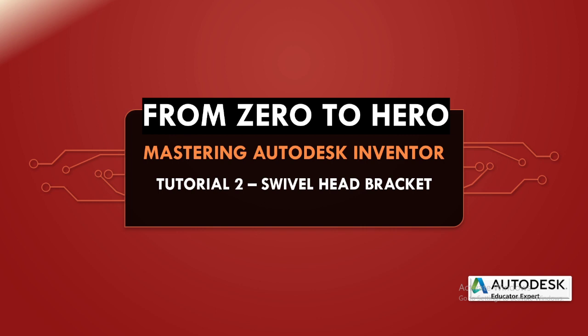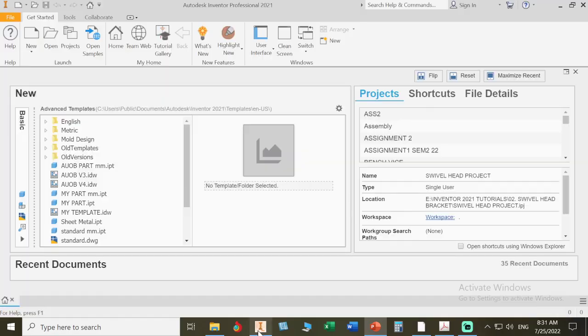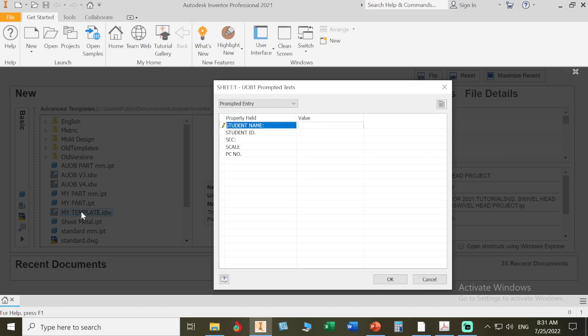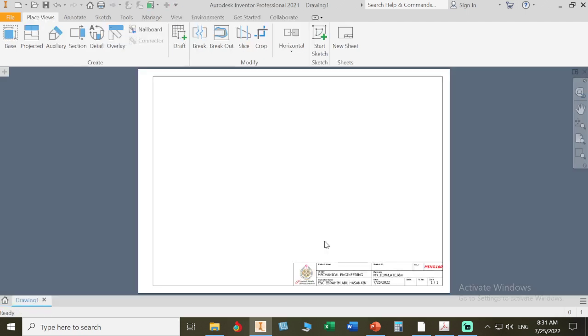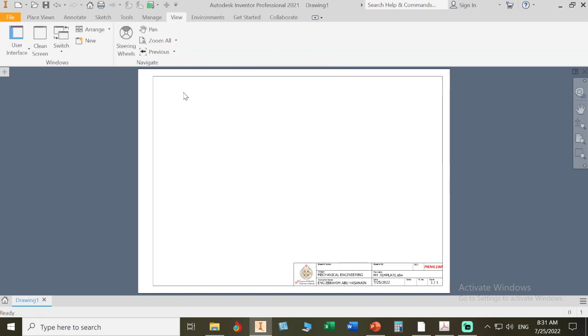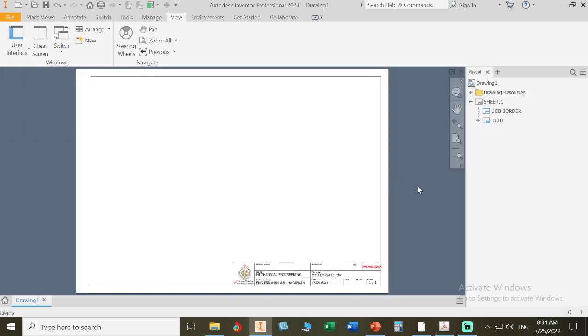Go back to Inventor. This is my Inventor, and we'll use our default template, my template.idw. Double click. Here's my template, you can add your name, etc. I will add nothing here. So this is my first sheet. I go to find my browser again: view, user interface, model browser. Where is it? Here? Okay.